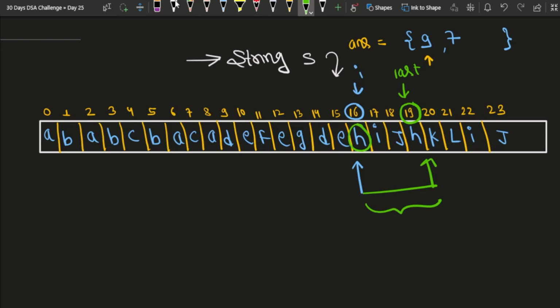Is it a valid substring? We cannot say that yet, because we need to check all the characters present inside this particular part of my string. For that we will take help of our variable j. I will initialize j as i plus 1, so my j will point at index number 17, and the character present at this index is i. I will check the last occurrence of this character i. You can clearly see that the last occurrence of i is at index number 22.